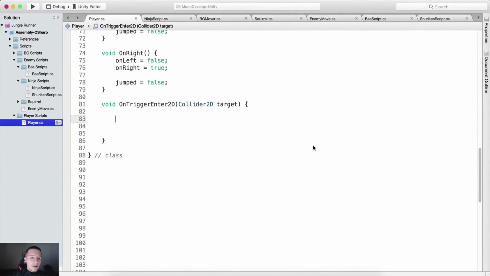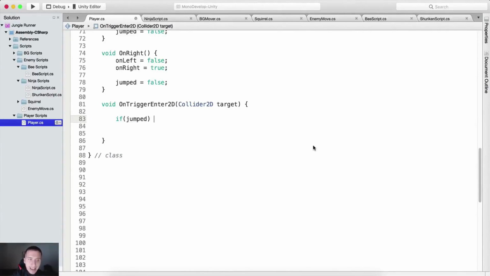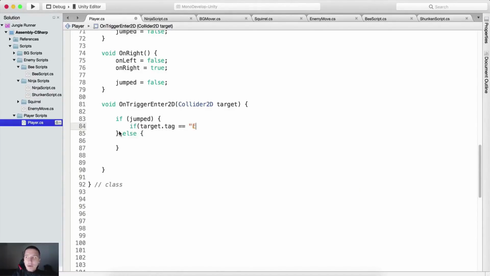If we collide with some game objects, if we have jumped, so we are in the air, we are untouchable. We can kill the enemy ninja, we can kill his shuriken, we can kill the bee, we can kill everything that we touch while we jump. But if we are not jumped like this, then we will die. But if we have jumped, and if the target dot tag is equal to the enemy, we are in the air, we can kill our enemy.